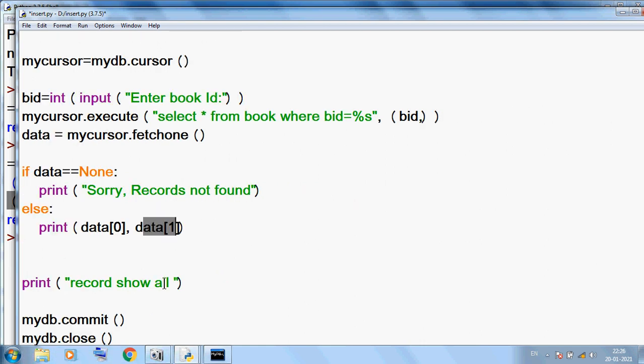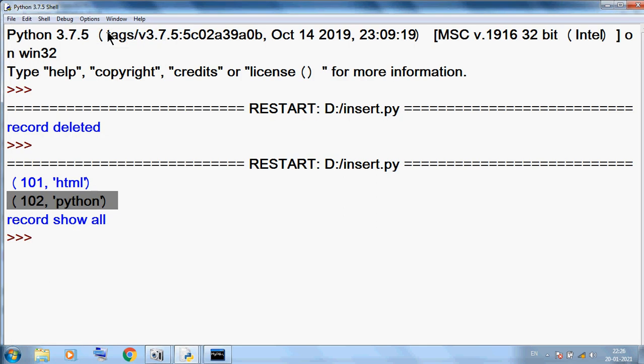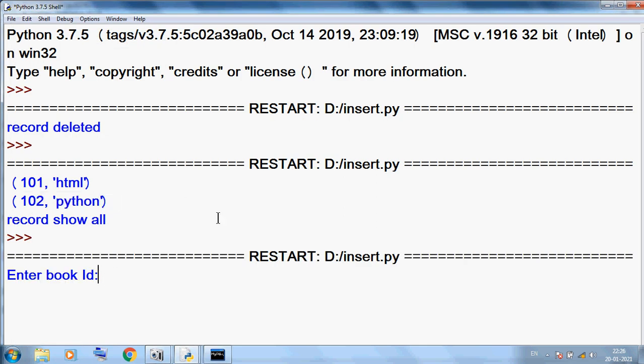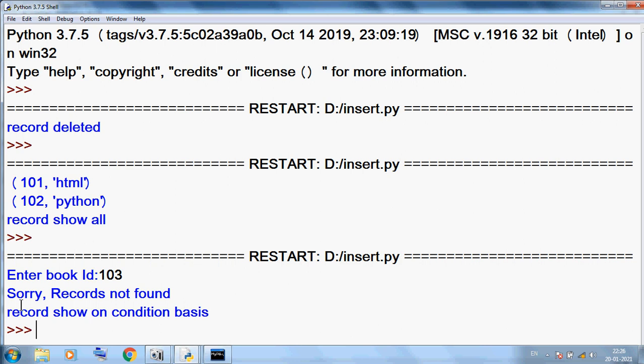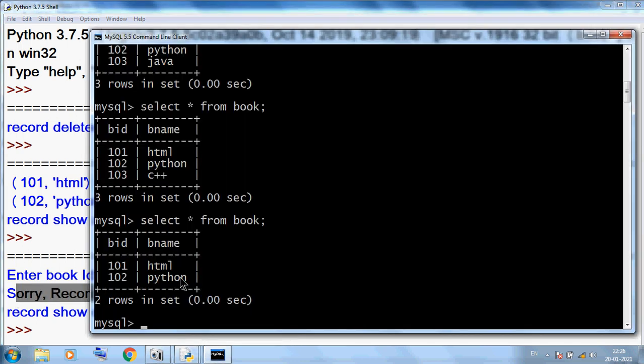Okay, so we can say record shown on condition basis. So I want to save this program and run this program. Okay students, now you can see here book ID. So here I am inputting 103. So it will give, sorry, record not found, because here 103 is not available. Now here I am inputting 102.